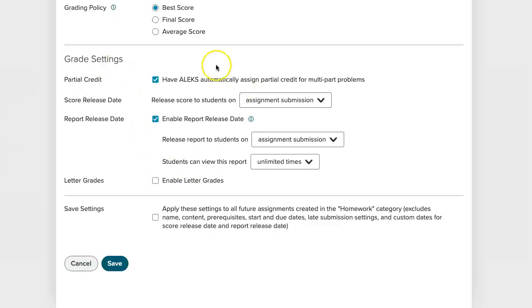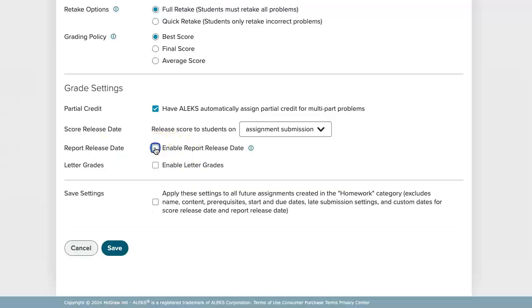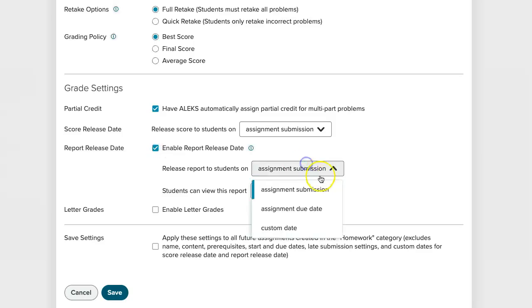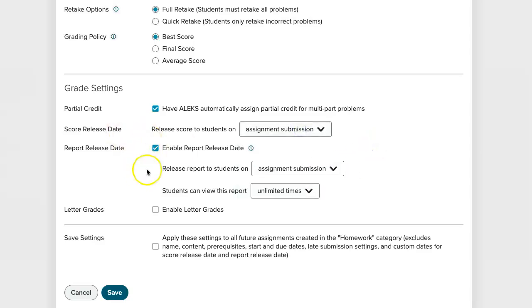The last section down here is the grade settings. You can decide when you want the score and report to be released, the report being the full breakdown of every question asked with the correct answer. So you can now turn that on or off. You can also decide if you want them to see it right away or wait till the due date or a particular date for the score and the report down here.